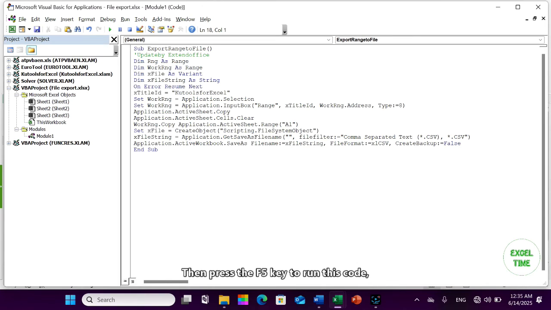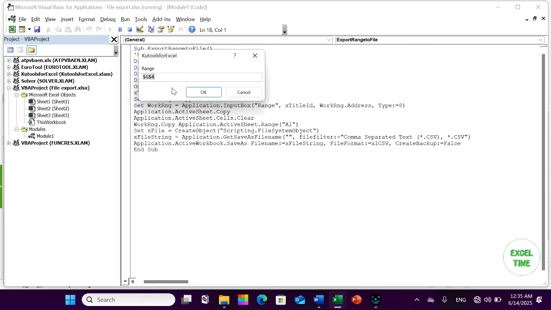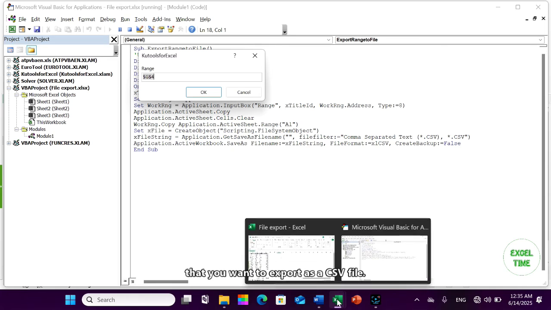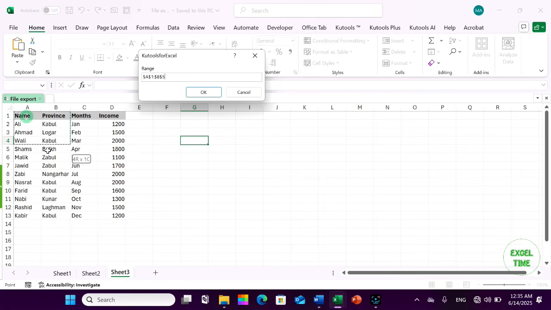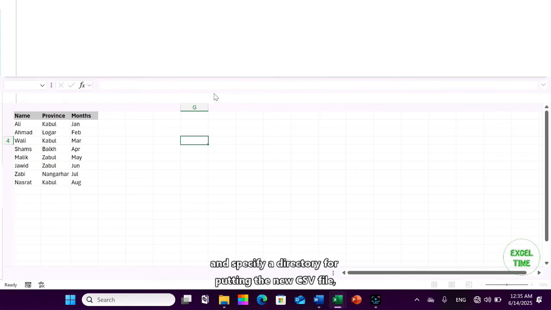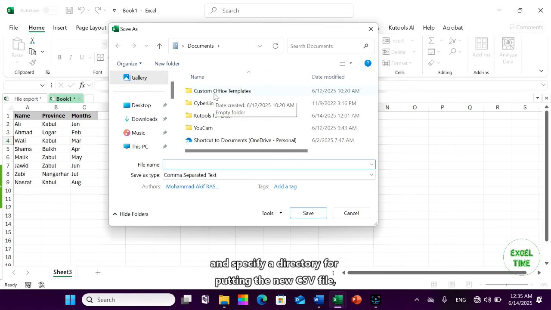Then press the F5 key to run this code and a prompt box will pop out to remind you of selecting the range of cells that you want to export as a CSV file. After specifying the range, click the OK button and specify a directory for putting the new CSV file.